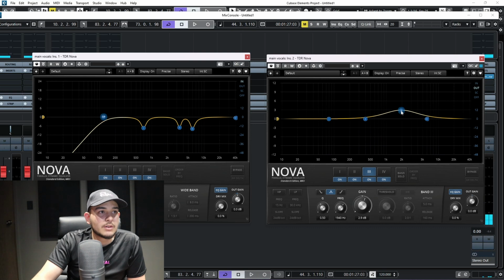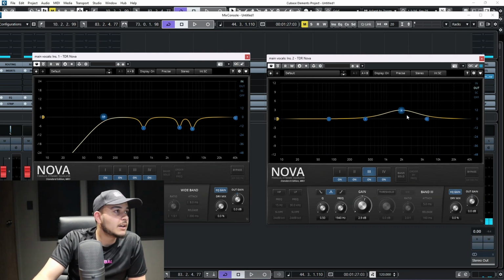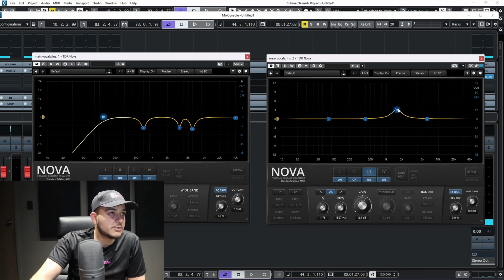Adds a bit of brightness and clarity, but we just need to make sure we're not boosting this area too much. So make your Q a little narrower, maybe even move it back. This one, between this 1 and 2K range, we've got some space to work with here. Widen it again a little bit.